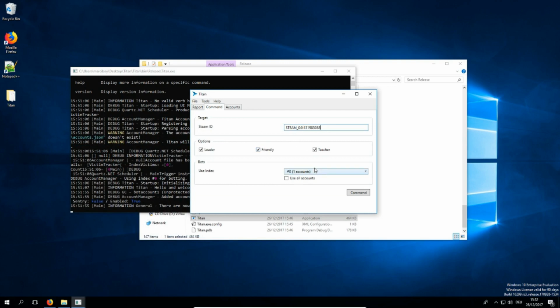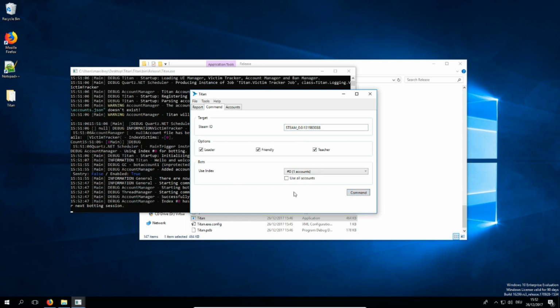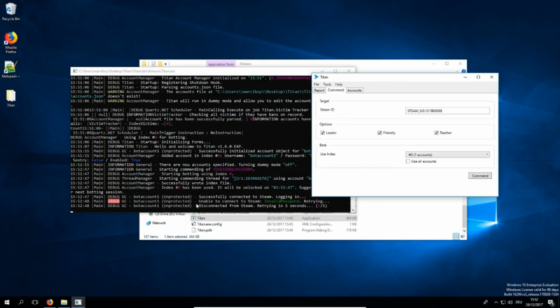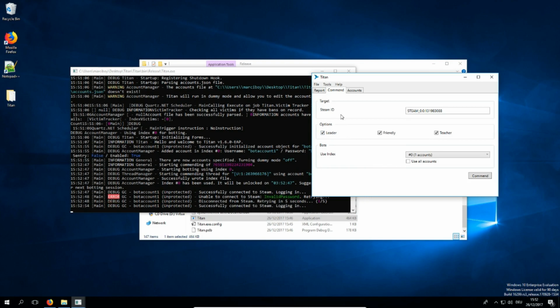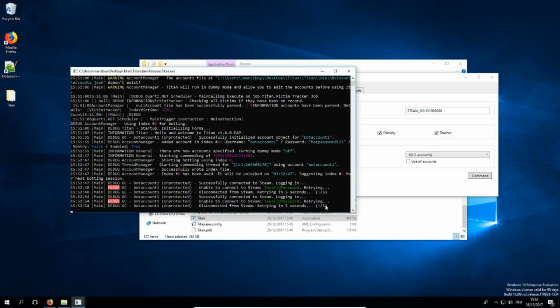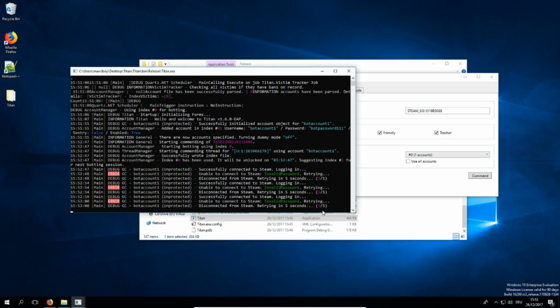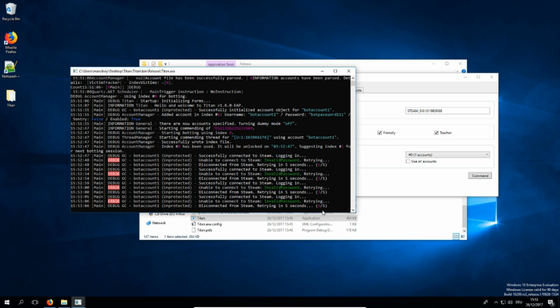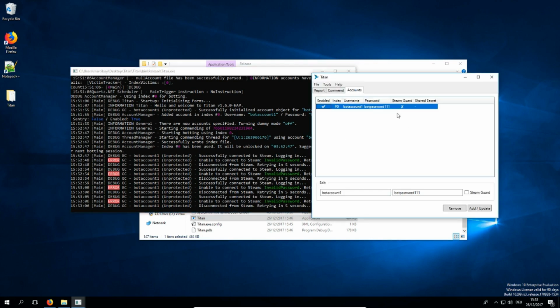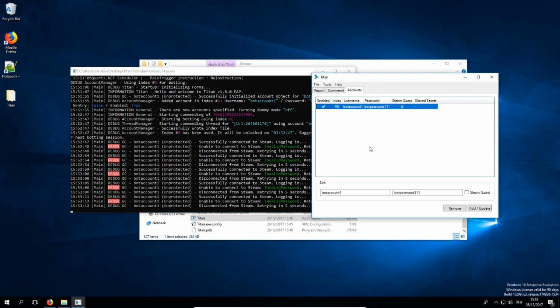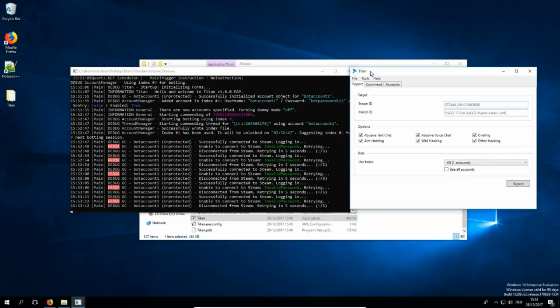So we can just put it in here. We can just click comment. We see it was unable to connect to Steam because the password is invalid, you know. So it's going to retry this 5 times before actually shutting down. But everything else should pretty much work normally if you got your actual bots in there and stuff. So yeah.